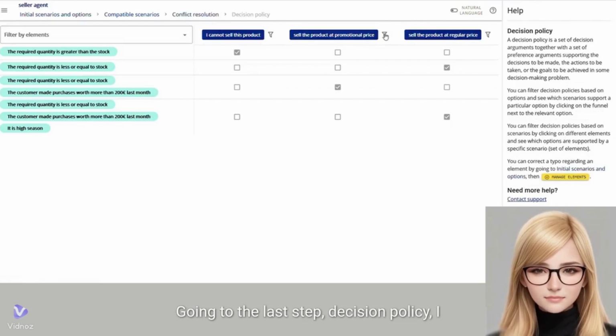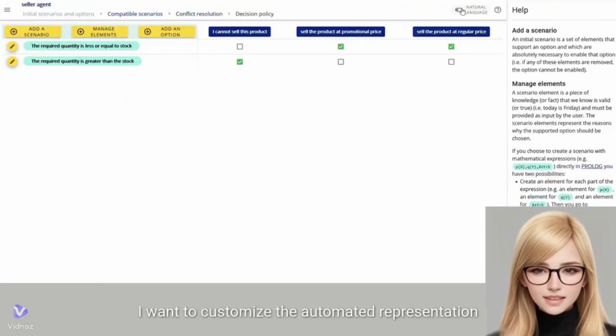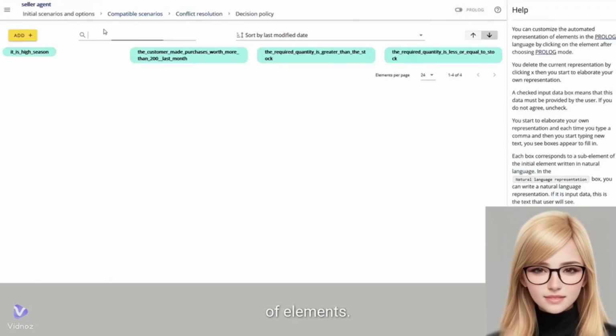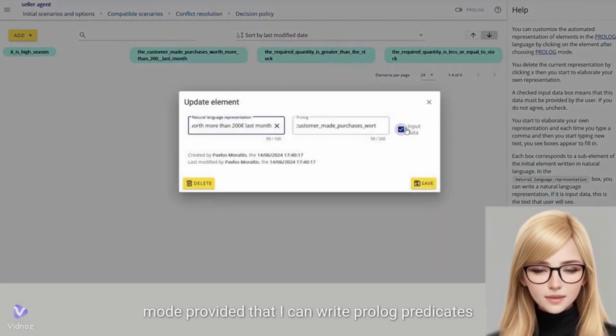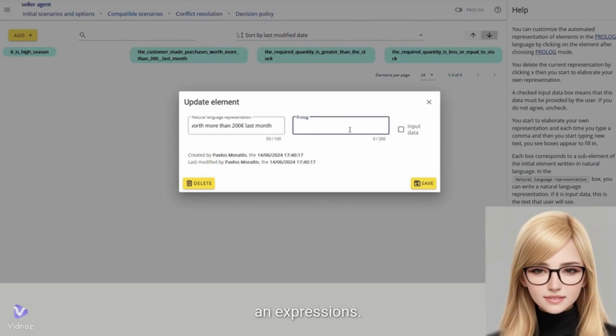Going to the last step, Decision Policy, I can review my policy. I want to customize the automated representation of elements. I can do that in the advanced development mode provided that I can write prologue predicates and expressions. I click on Natural Language and I can now see the prologue representation of my elements. By clicking on the element, I delete the automatic representation.